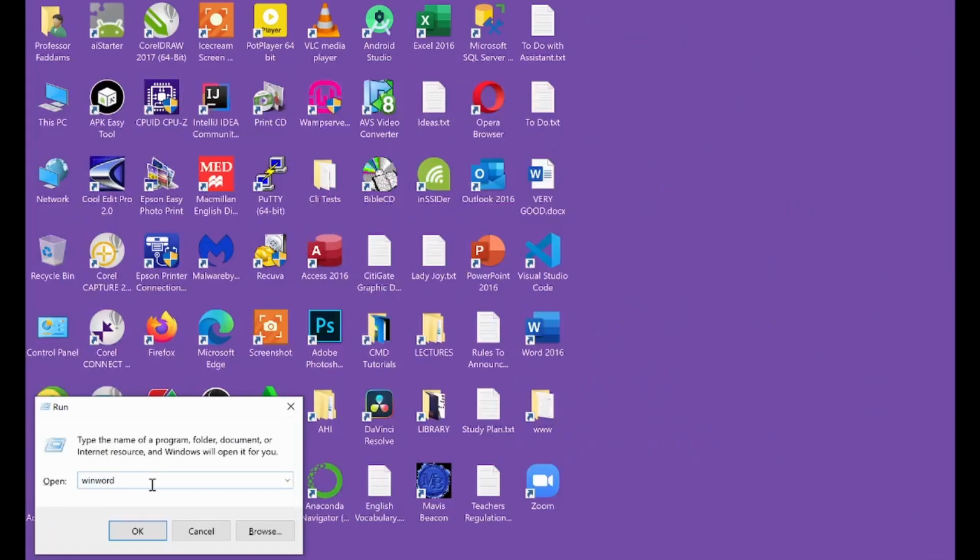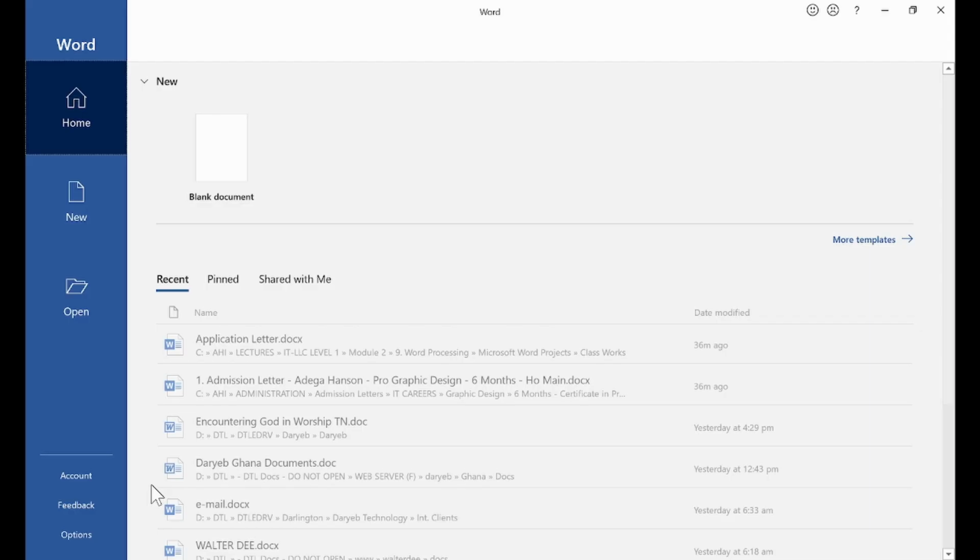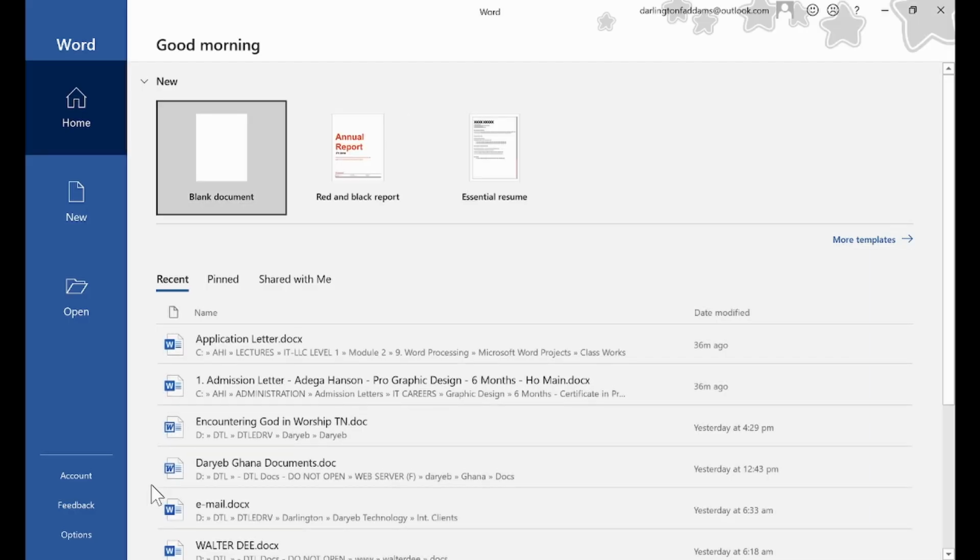So I'm going to do that. I hit enter. We see the splash screen. This is a splash screen, then the welcome page. So this is a welcome page, and the last time we came here we talked about starting a blank document, opening an already existing document, or working with templates. These are some of the templates I opened the last time.